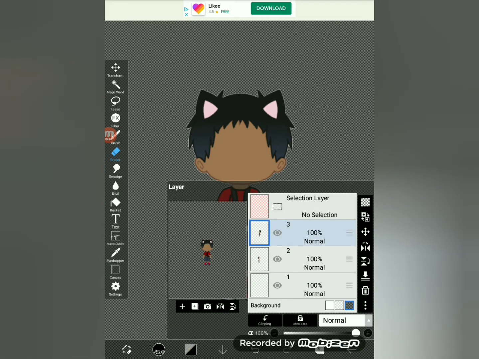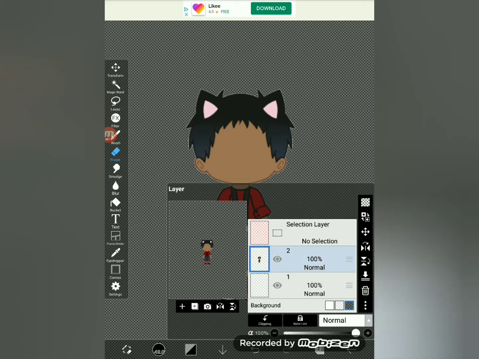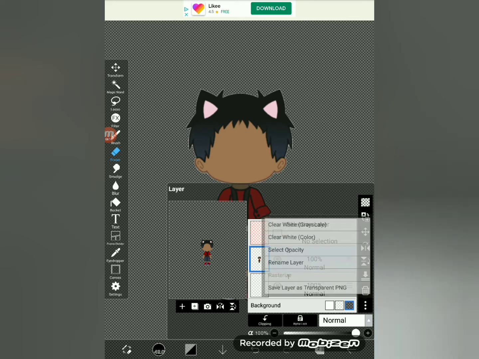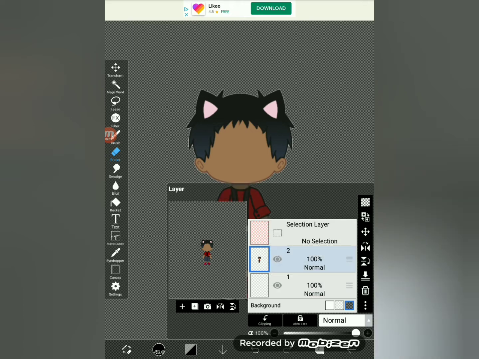So you have to hit the check mark, and then now you have to hit the arrow that's going down over here, so that it moves like that. And then you have to hit these three dots, and you have to save layer as transparent PNG, and then it saves underneath your camera, so that you can go back and edit it with PicStart. So now what you want to do is kind of do the same thing with the front hair, if you wanted to. And if you had eyes or something, then you can do that as well.